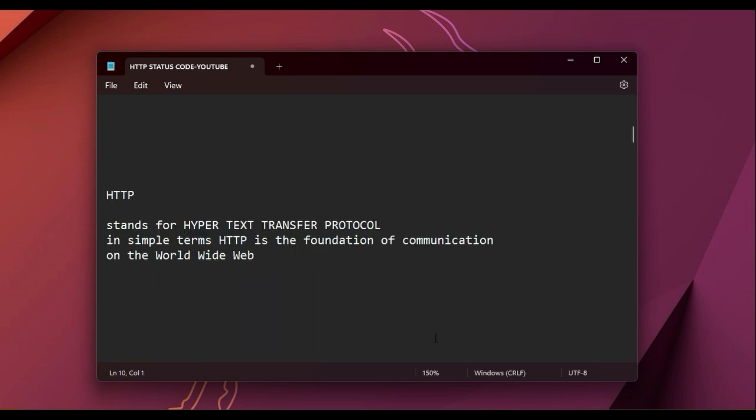Now let's look at some basic definitions and illustrations so that we can lay a good foundation for the exercises. In simple terms, HTTP stands for Hypertext Transfer Protocol. This is just the foundation of communication on the World Wide Web. So when you open a browser and do some search on it, whatever you're doing, you're just communicating with the web server. And the protocol that allows you to do that is referred to as HTTP, Hypertext Transfer Protocol.